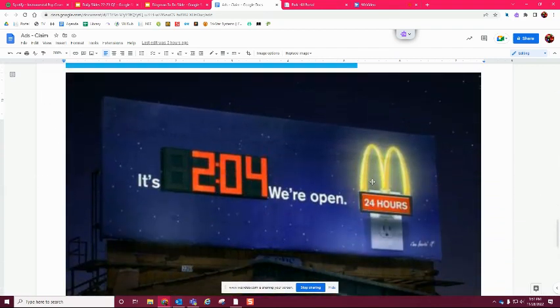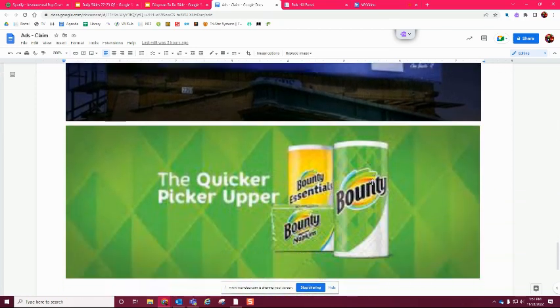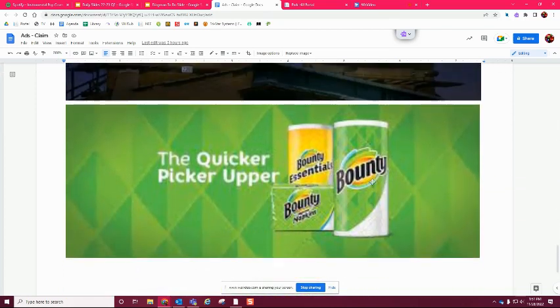Here's the next one. You can come up with a claim. What are they claiming? Again, make it short and sweet and to the point. In this one, they're claiming that if you're hungry, McDonald's is open for you. They'll be ready for you any time of the day, 24/7. And then the last one, the quicker picker upper, Bounty. What are they claiming?